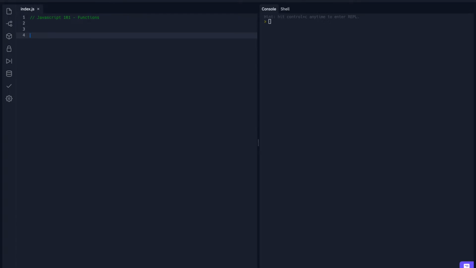To create a function in JavaScript, you can use the function keyword here, and then you have to name your function. I'm going to create a function called sayHello, and you follow it with parentheses and then a curly brace block here, and in this block is what you want your function to do. So I'm just going to log the text hello, and there you have it. We've created our first function here.